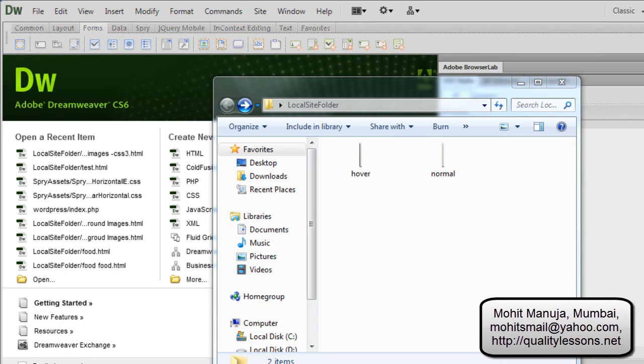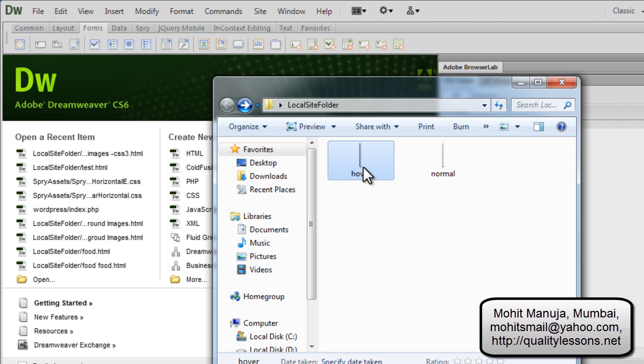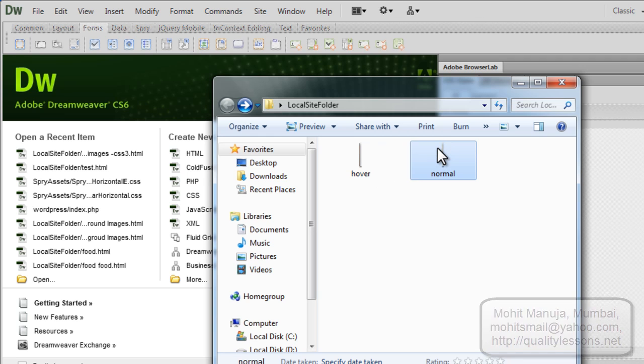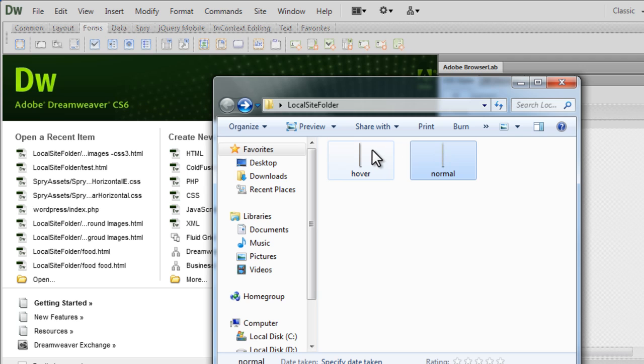Now you see in the local site folder, I just have two images left, the hover.jpg and the normal.jpg. I've removed everything else. I've removed the HTML5, I've removed the sprites folder and everything that was inside, right? I just need these two images, and that's all that I would need.